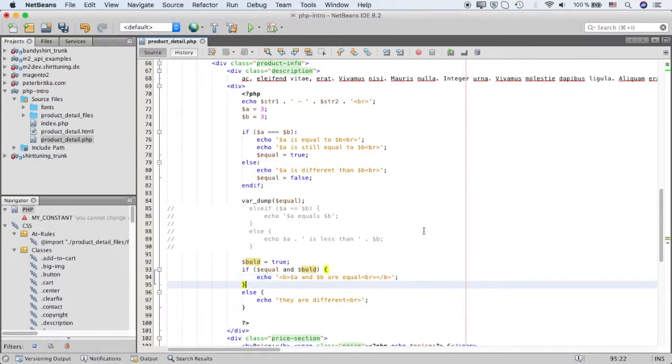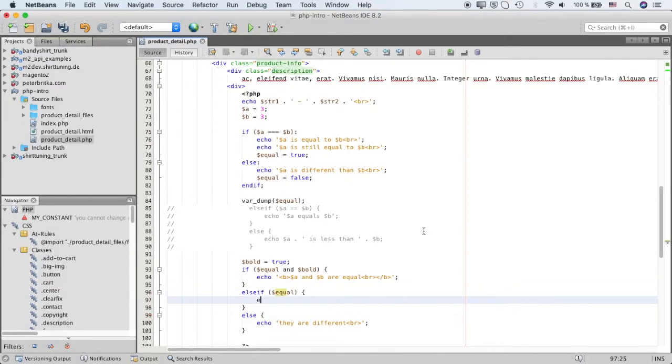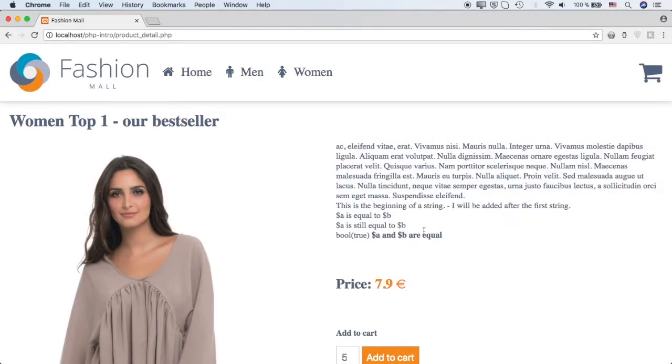in bold font. Then we'll add a new else if block, which will be true only if equal is true and bold is false, and we'll echo the same sentence, but this time in the normal font. When we refresh the browser, we'll see that the sentence is in bold because both of these variables are true.